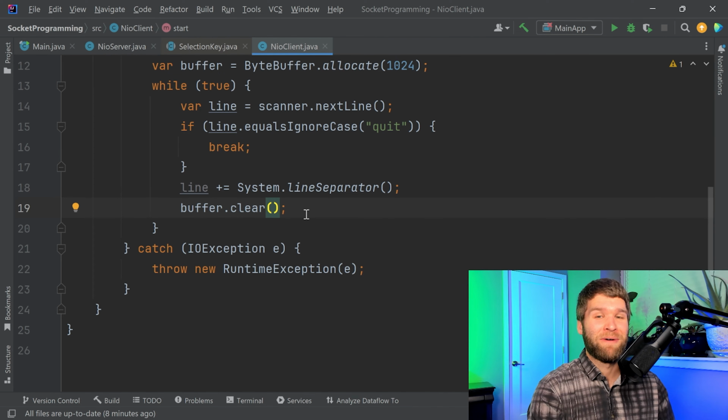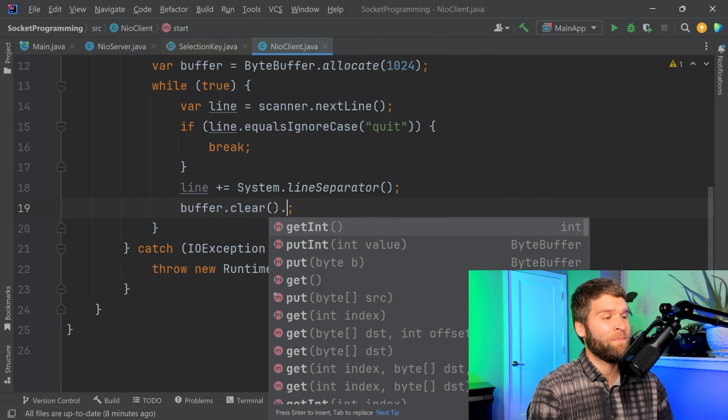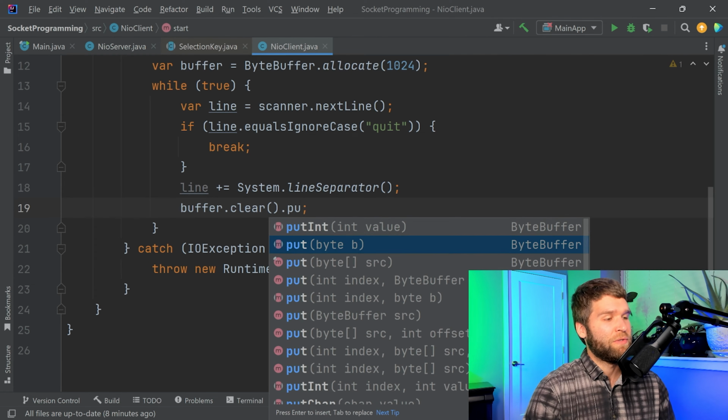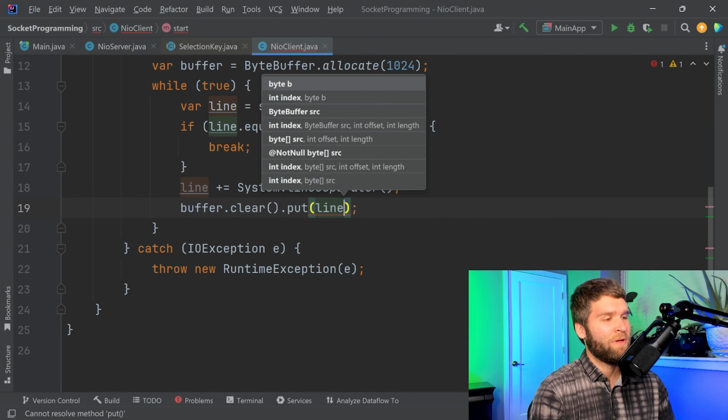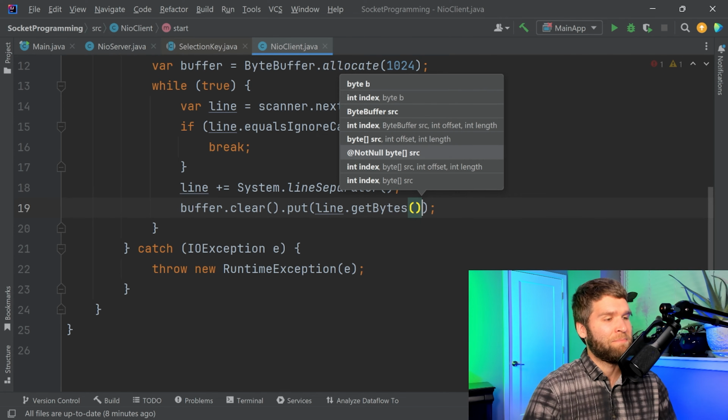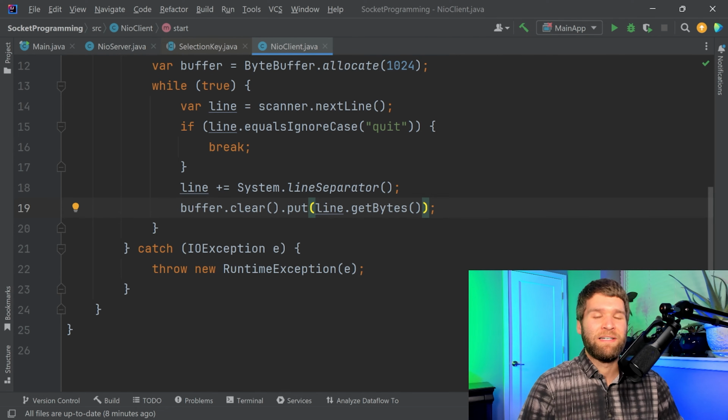And the ByteBuffer API is pretty nice. I can chain multiple method calls together. So I can use the put method, and I'm going to use line.getBytes. Now what this is going to do is write the bytes from my line string that I get from user input into the ByteBuffer.